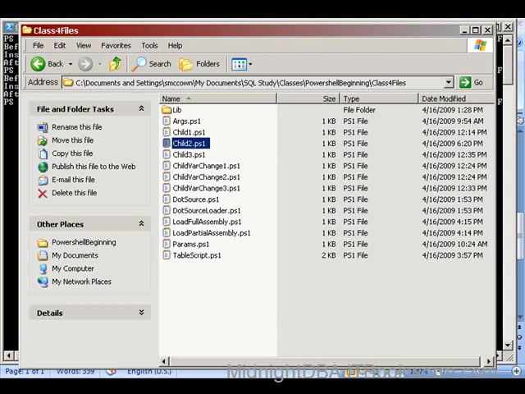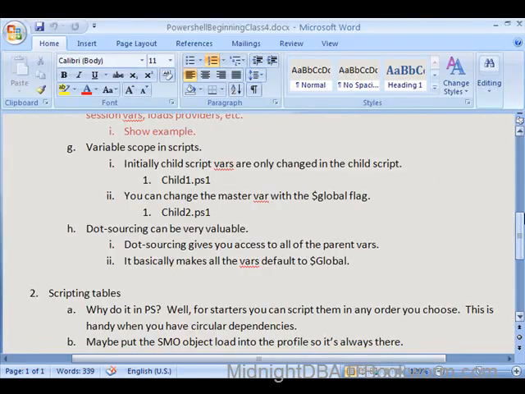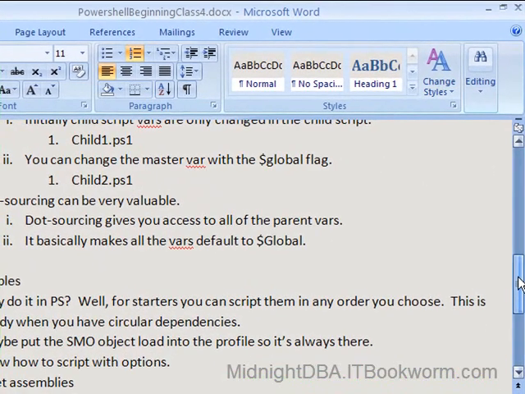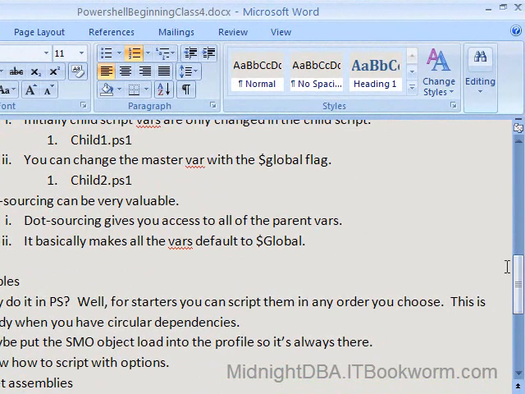So let's see, I think we're doing pretty good on time. Now, like I said, dot sourcing can be very, very useful. What that does is it automatically changes all of the variables in a parent script to global scope. So now you have full access to all of them. It's very easy to do, and it can be very, very useful.